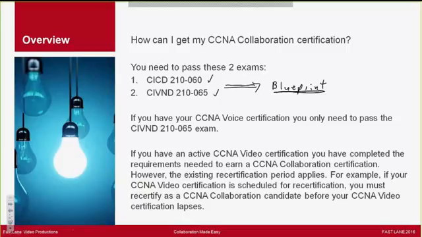What if you already have your CCNA Voice certification? Well, if you have CCNA Voice, all you need to pass is CIBND 210-065. What if you've got an active CCNA Video certification? There used to be CCNA Voice and CCNA Video. This is being merged now into one CCNA Collaboration certification. If you have your CCNA Video, then in fact you also have your CCNA Collaboration cert. So these are basically equivalent.